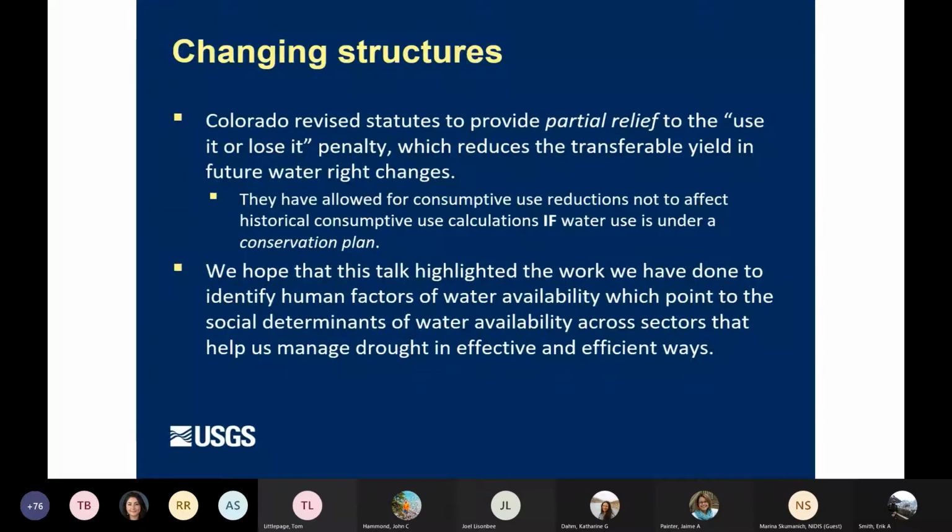With that, we close by saying that we hope that this talk highlighted the work that we have done to identify human factors of water availability, which point to the social determinants of water availability across sectors that will help us manage drought in effective and efficient ways.